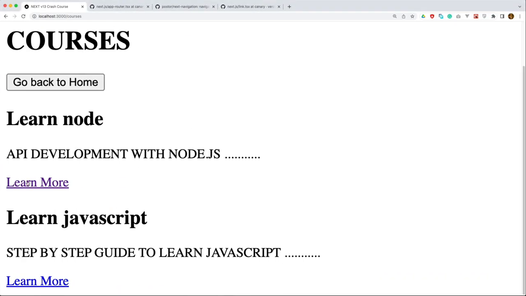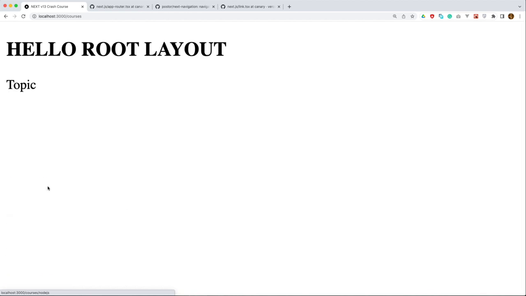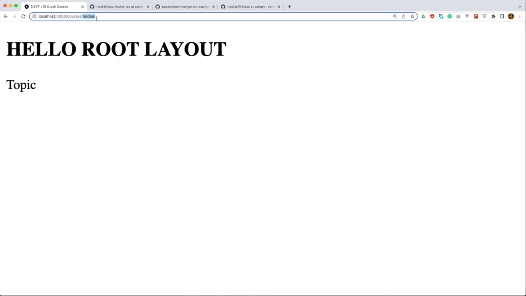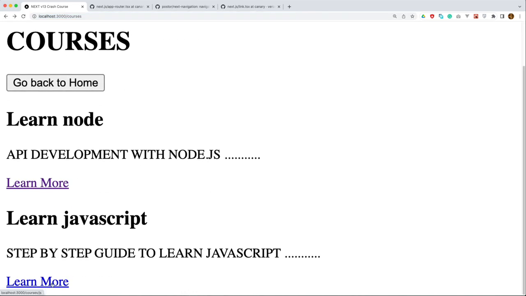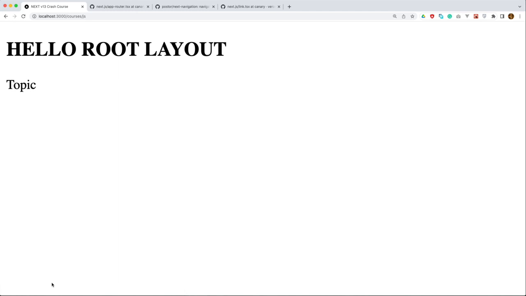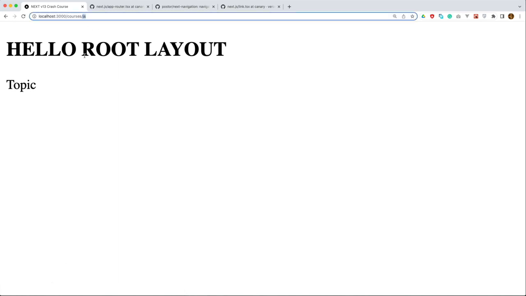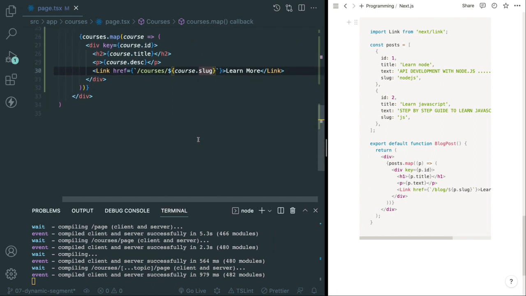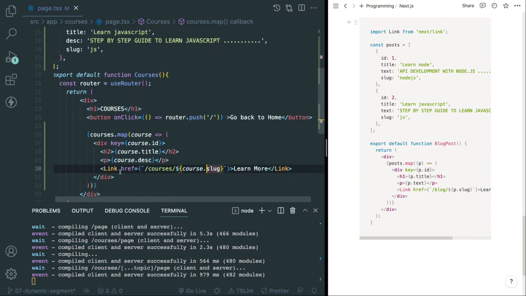Now you can see that we have the learn more. I'm gonna click on this link. You will see courses and the topic, which is Node.js. Courses slash JavaScript course. You have to use this template string to add a dynamic segment.